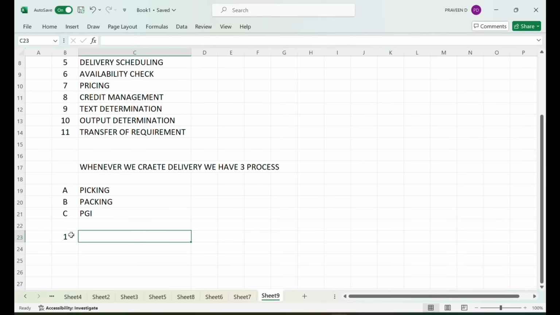First one is stock update. Just now we saw the stock update: 1000 stock has been deducted. Now what is the second one? An inventory accounting document will be generated. Very important. In interviews they will ask, what is the inventory accounting document?